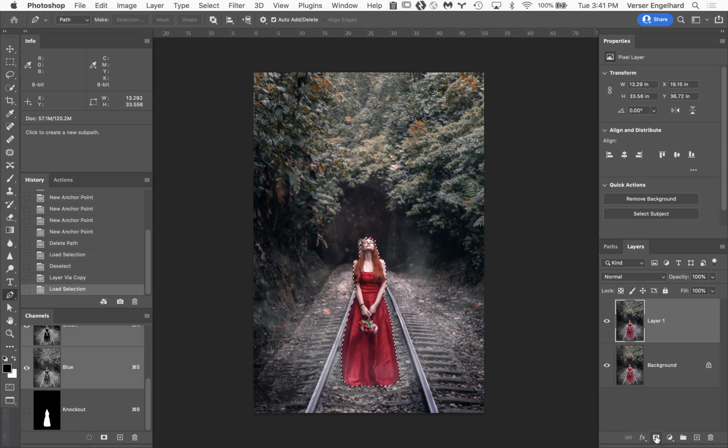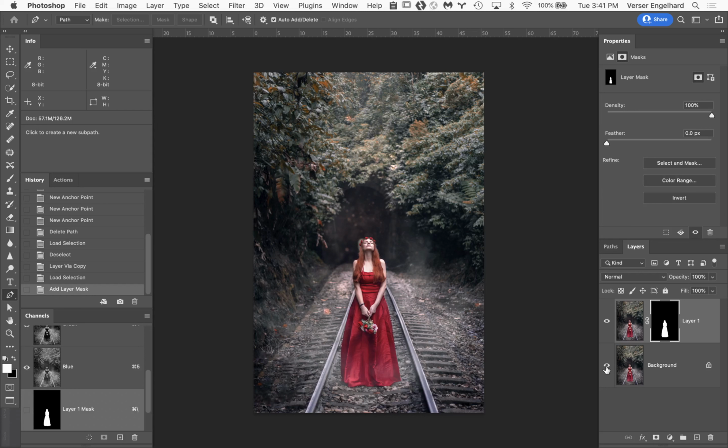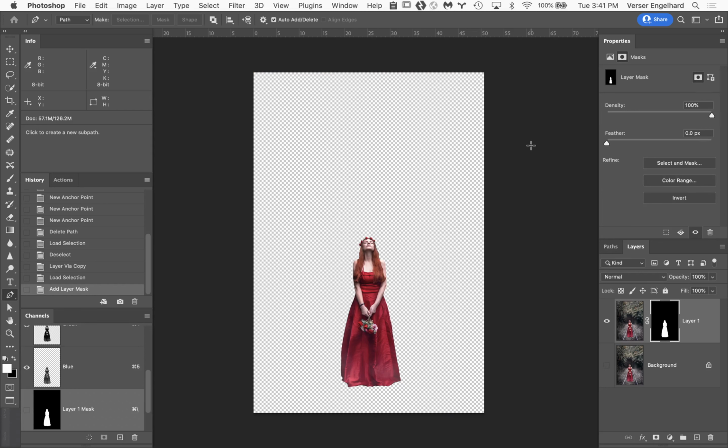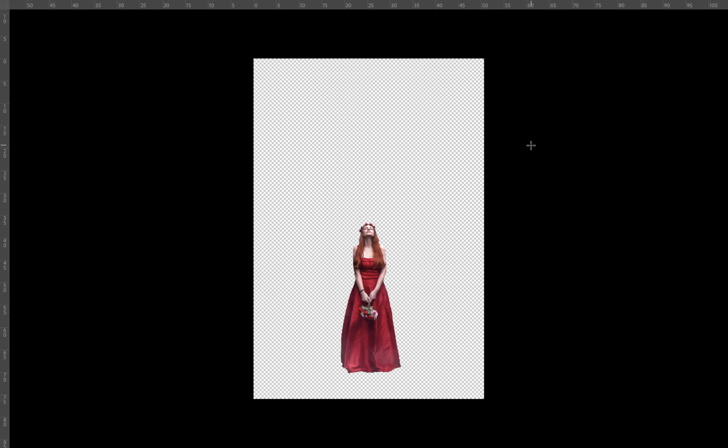Come back over to your image, click on Add Layer Mask. If you turn off the background layer underneath, you'll see that the girl has been knocked out. Because we're on the pasteboard, I can't see the other image. You can't see multiple images on a pasteboard, so I'm going to hit the F key once to go to the black. Yes?